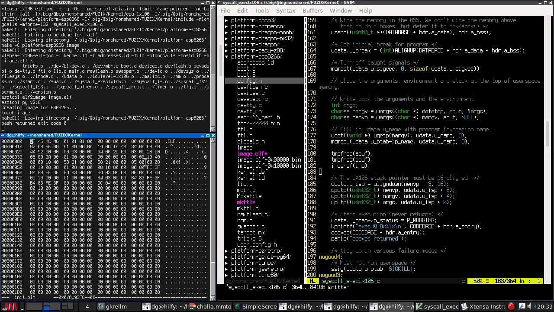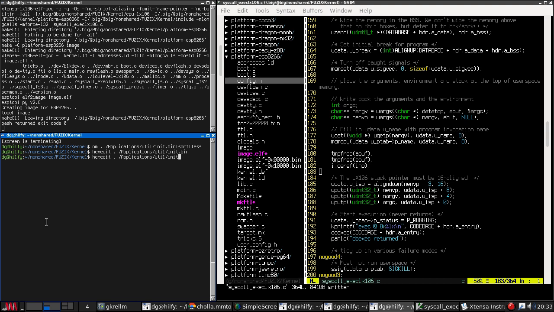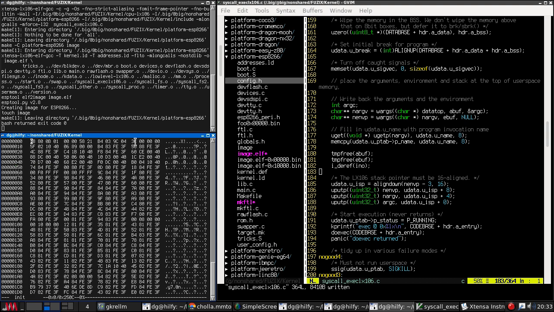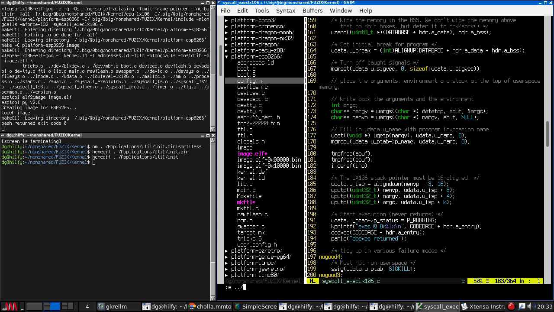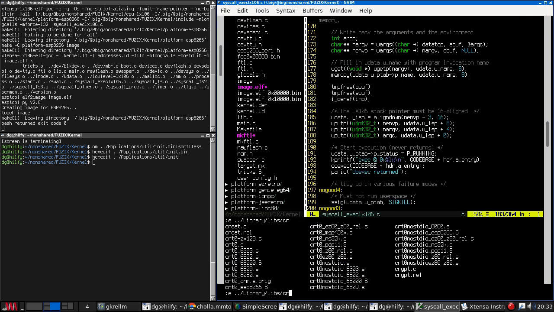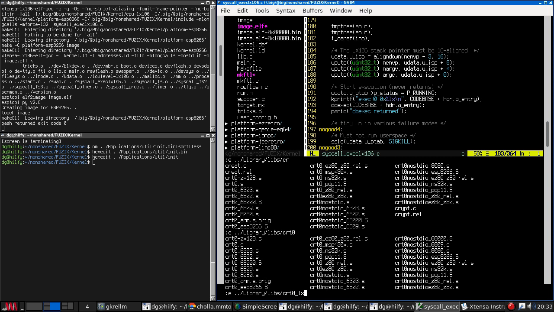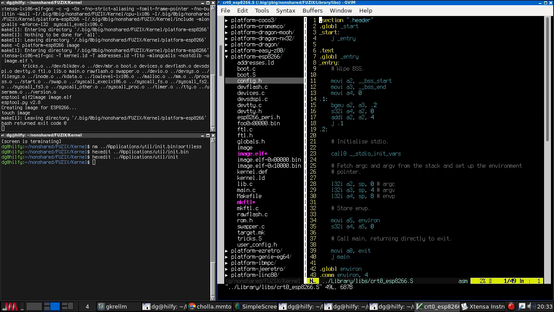I do not see a 3C in there. I know the entry point's down here somewhere. Well, I'm looking at the ELF file, that's why it looks weird. Okay, that's better. 3C here is the address of start. So let's take a look at the library. So we're actually looking for this, yeah.